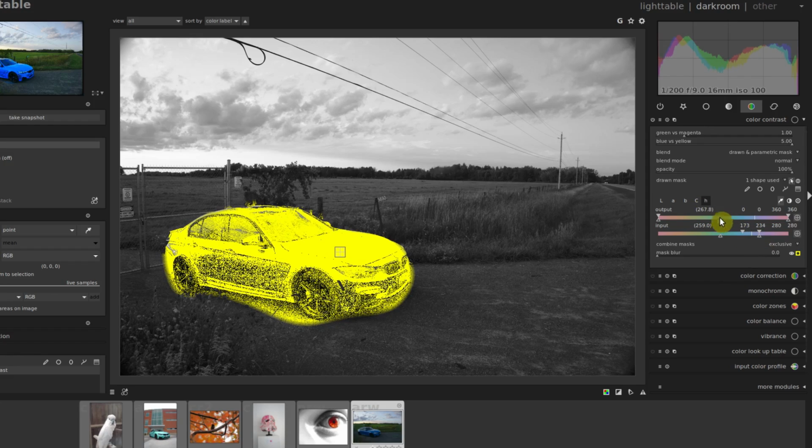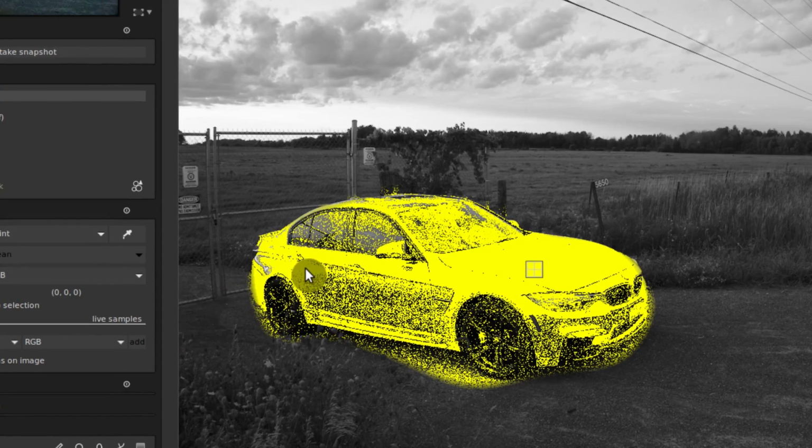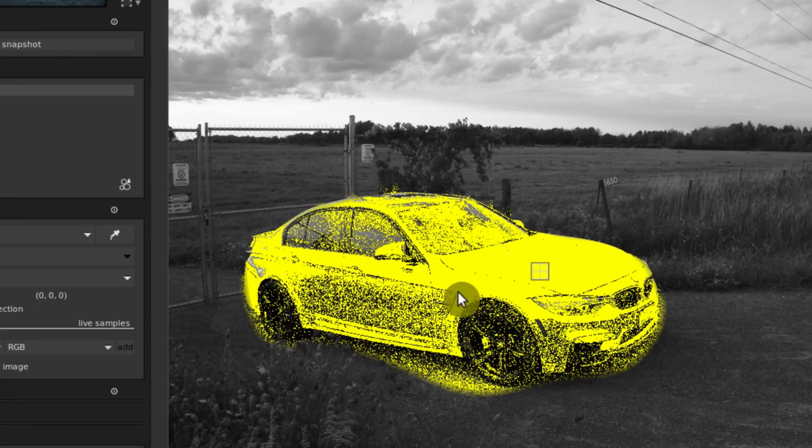Again, we're on hue, so we're kind of trying to narrow in on the hue of this vehicle. And that might be pretty good there. We do get some of that, but some of that's going to be reflections in the glass anyway, so we want to make an adjustment to that.